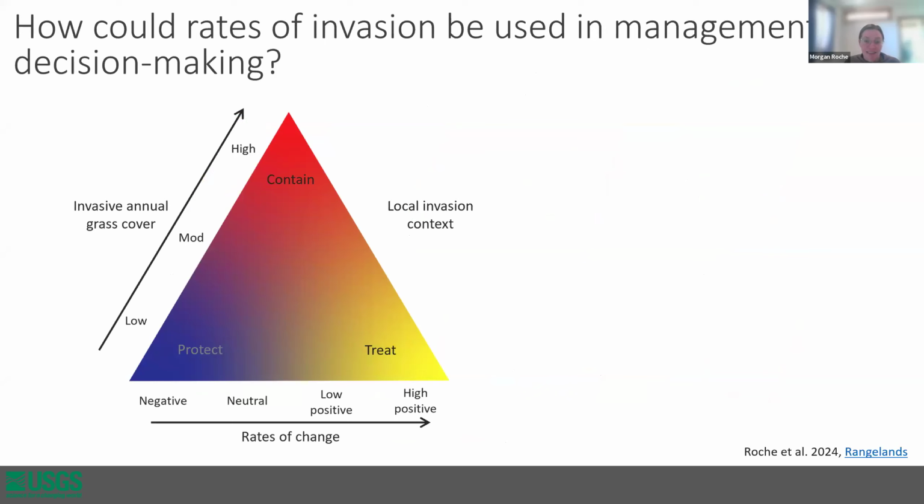The really cool part about this information is that information on rates of change can be combined with percent cover to categorize places into different invasion situations and help inform different potential opportunities for management. This triangle represents the decision space between protect, contain, and treat using a combination of invasive annual grass cover and data on rates of change that we calculated. And of course, the local invasion context and local needs are hugely important when deciding on a potential strategy.